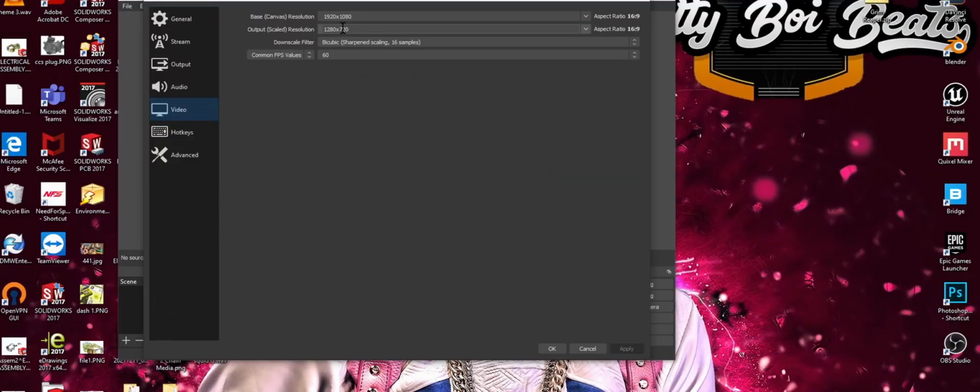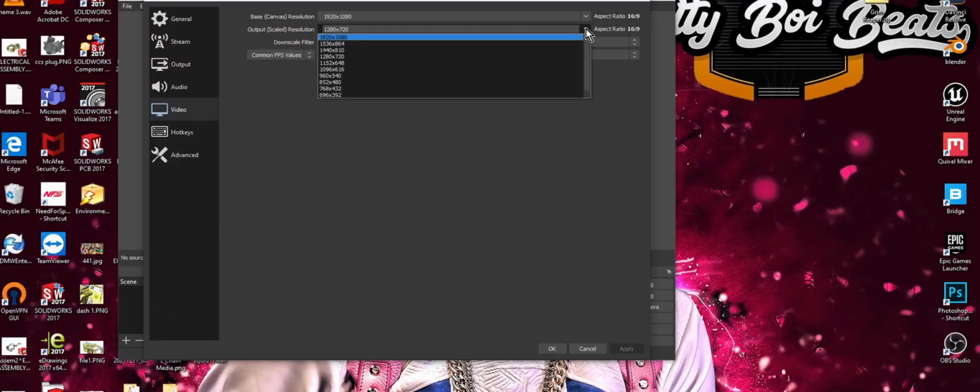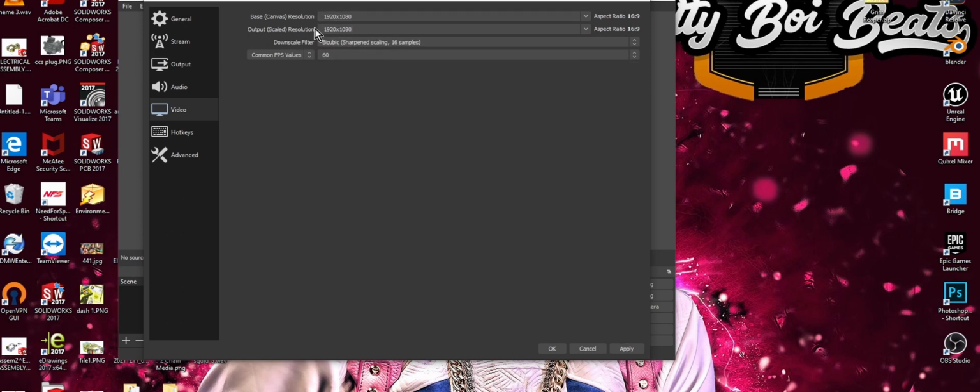So what you need to do also is to come up to the video and then change the output scaled resolution to whatever resolution you're looking for. So mostly HD or 4K for other people, but I'm not having a 4K monitor at the moment, so this is the maximum that I can get.